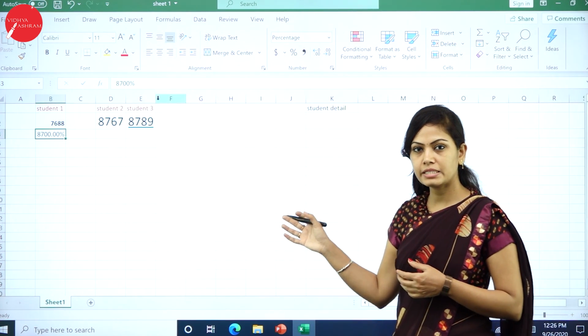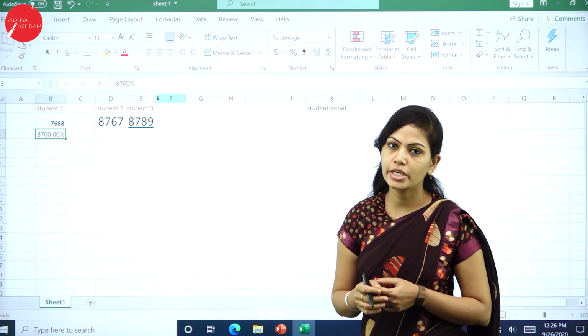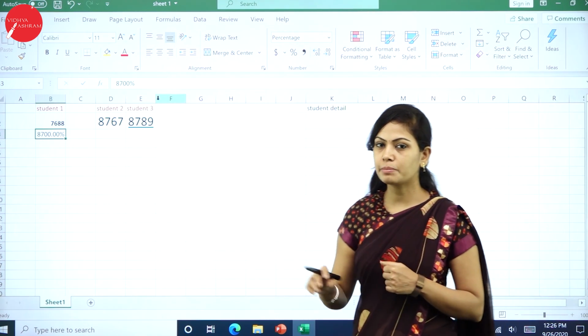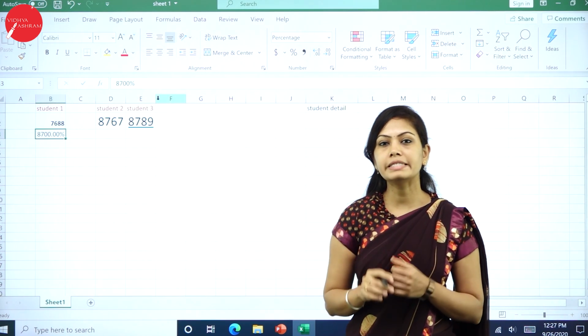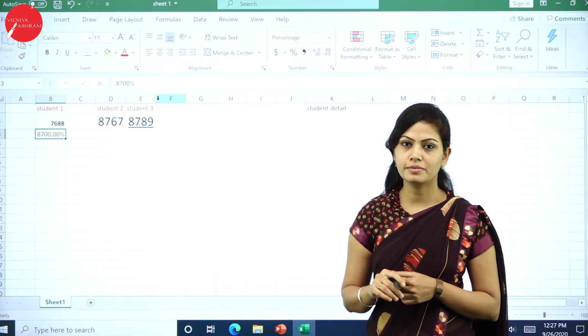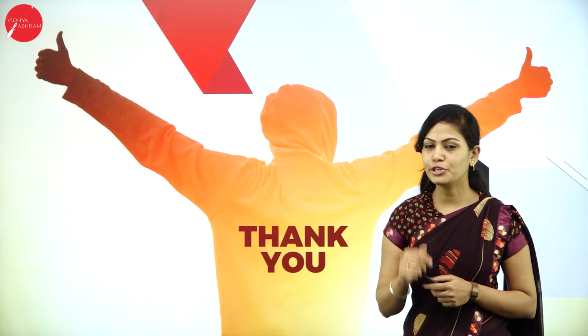So these are the basic things I have explained in the Excel sheet. In my next session, I will discuss the formulas in the worksheet and I will explain the built-in functions in the Excel sheet. So in my next session, I will come with a new concept.